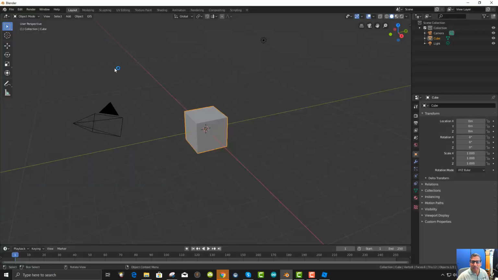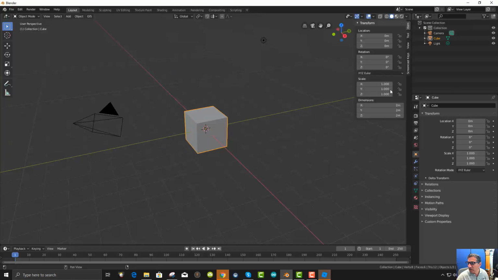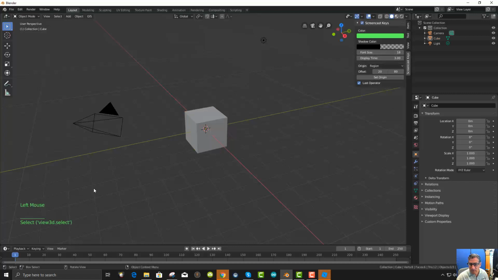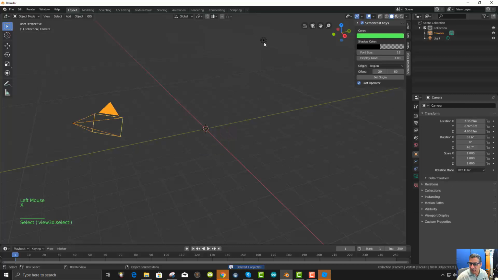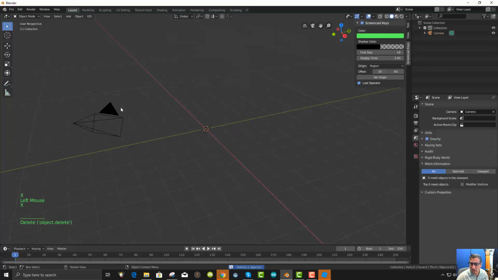Okay, so in Blender, the first thing to do, I'm going to turn on screencast keys, a plugin, so you can see right down here what I'm doing in green. I'm going to remove the cube, don't need that, goodbye, and I actually don't need the camera, and I don't need the light, so they just would confuse things.